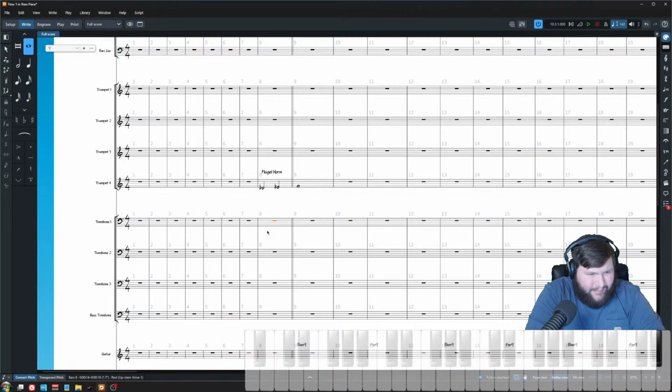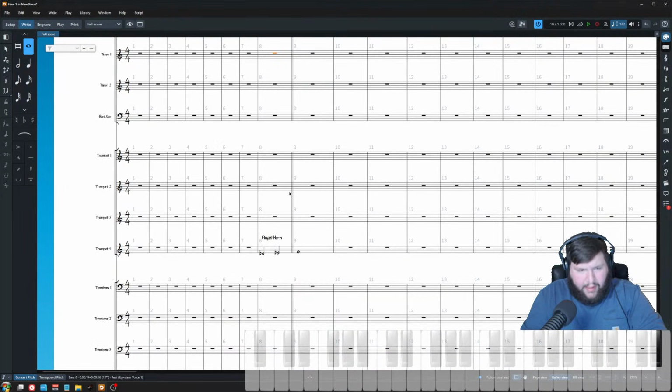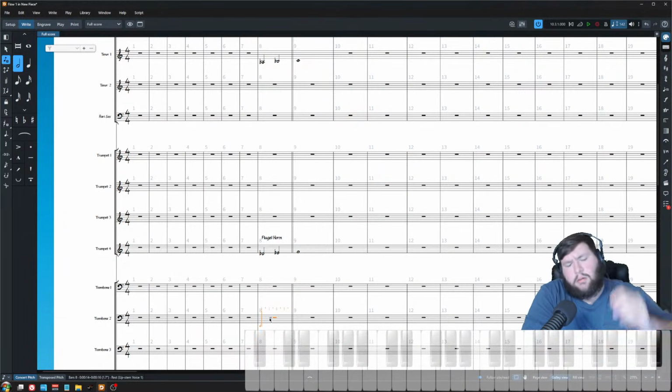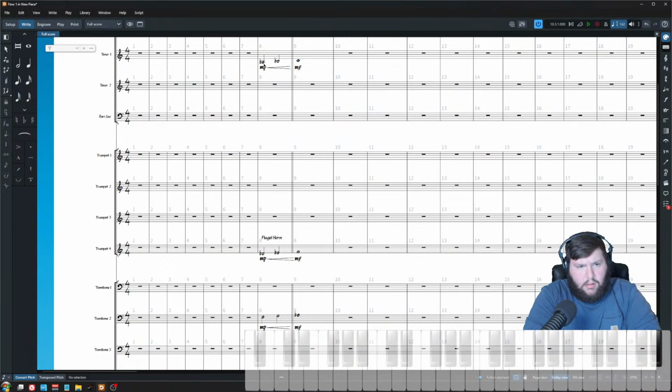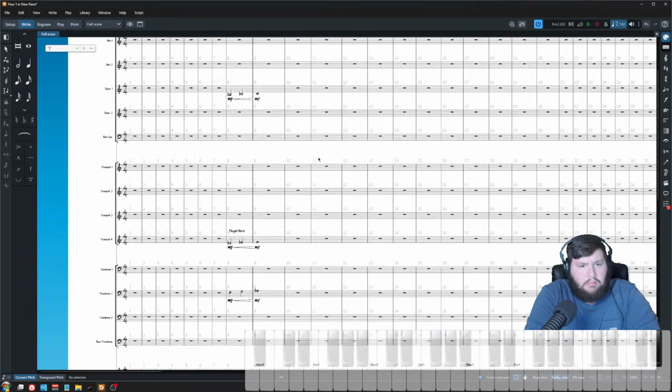All right. How about tenor is the harmony under this? I just want to get a good layout of the harmony. Should I have trombone 2 play? Yeah, probably. And let's make this like a mezzo piano, crescendo to mezzo forte. Cool.